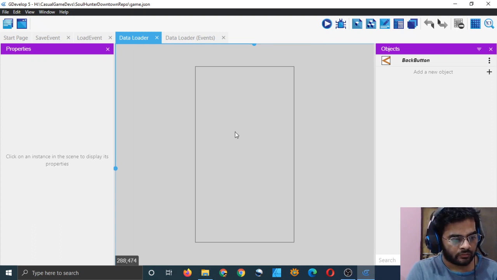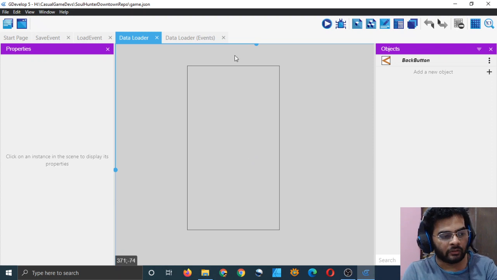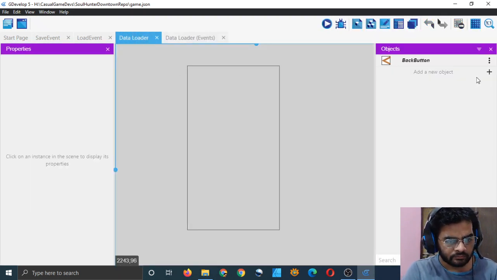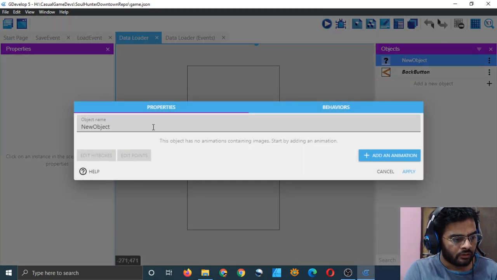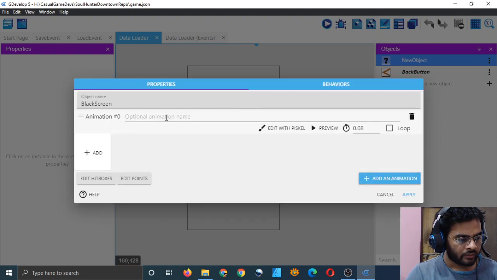Or if you want, you can just put something here, loading data, and then it will go away and main menu will show. You can do that. I will do that very quickly. Black screen, add a black screen, type default, edit with Pascal.